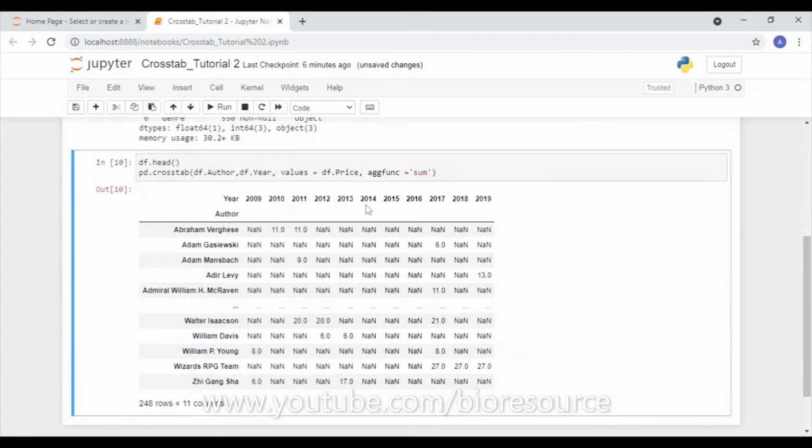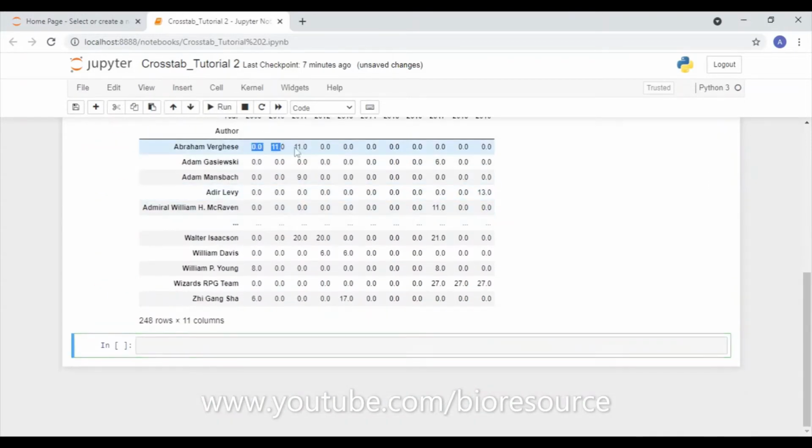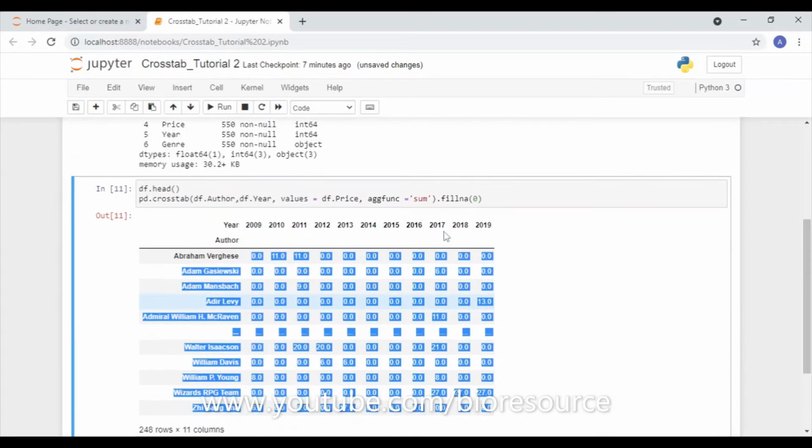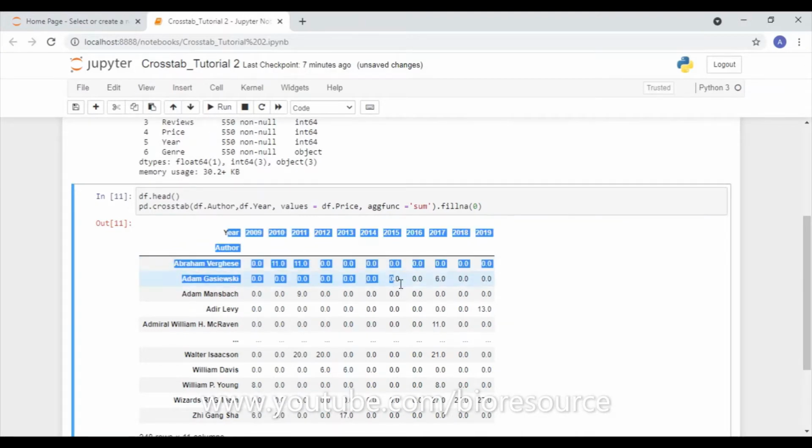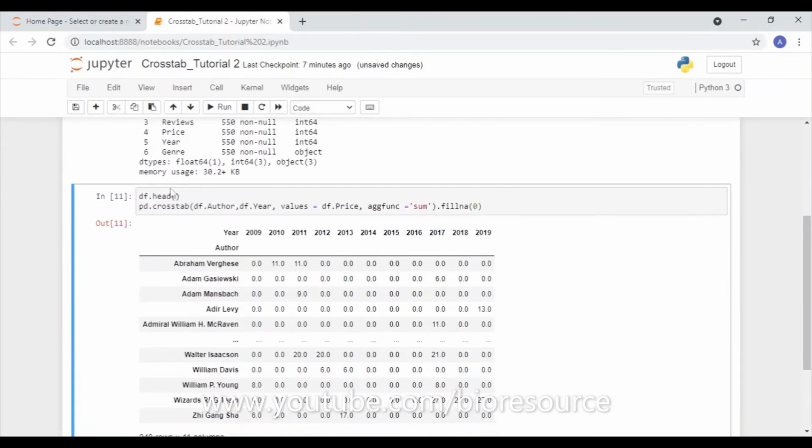Yeah, so now we have year in the column field and author name in the rows. And you can see here we have NaN values. So how do we remove this? If you just put fillna 0, then we will get this, which is an easier way of representing, or more schematically good to see than NaN. So now we have assigned null values to 0.